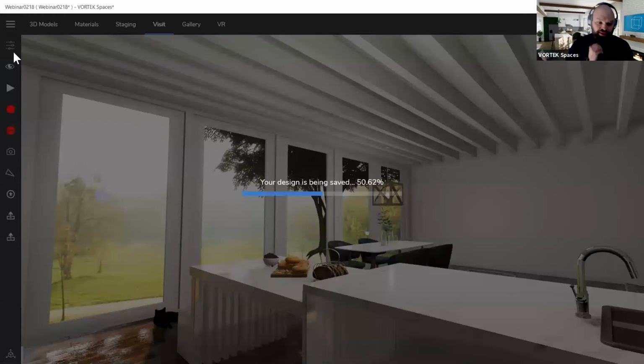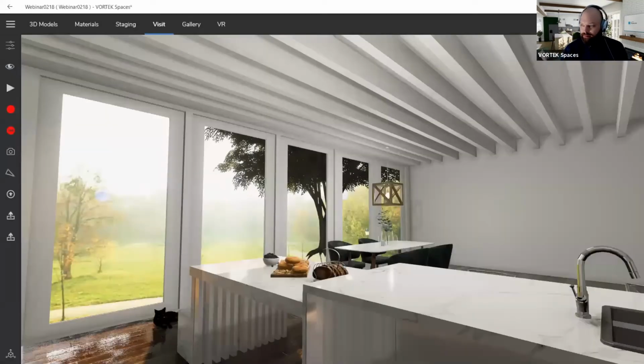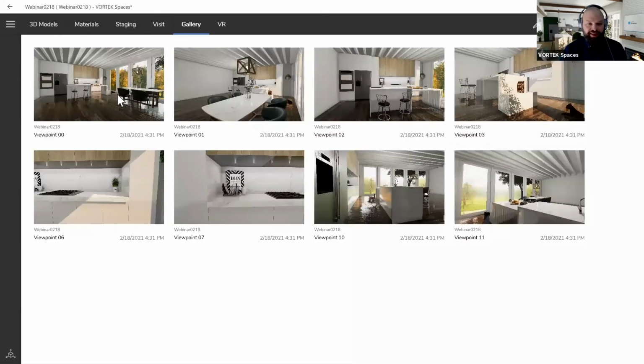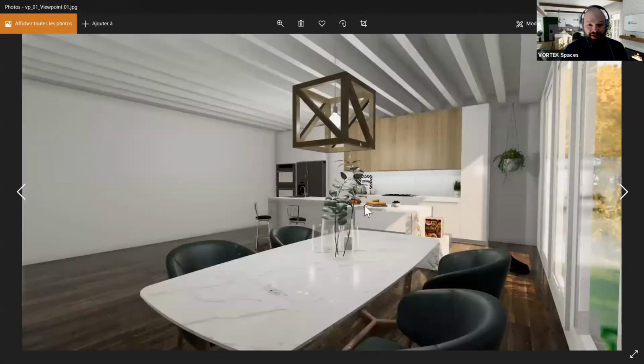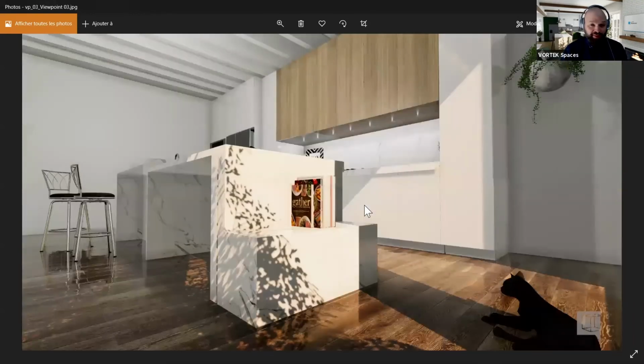all the viewpoints will be converted into pictures. Like that. Now if I go in my gallery, I'll be able to see all of the pictures that have been saved of my project. One of the nice things with that is if I go back to my project, make any changes that I want, and save again, it will delete those pictures and replace them with new ones. So you don't need to manage older versions.